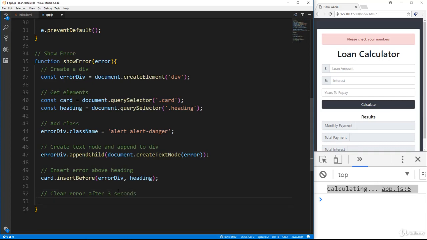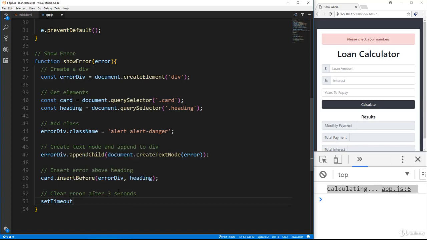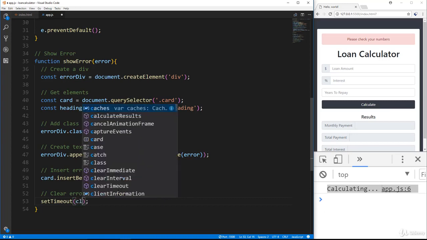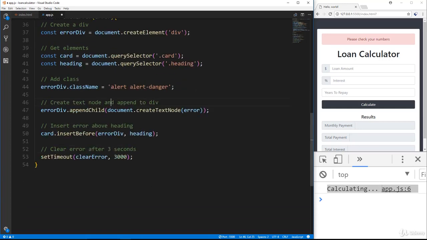So to do this, we just call setTimeout. It's going to take in 2 parameters. One is going to be a function. Now we could write out a function like this, or we could call a named function, which is what I'm going to do. I'm going to create one called clearError, and we want that to happen in 3 seconds. Now I'm putting 3,000 here because it's actually milliseconds. So 3,000 milliseconds is 3 seconds.